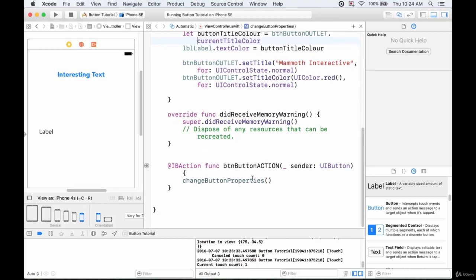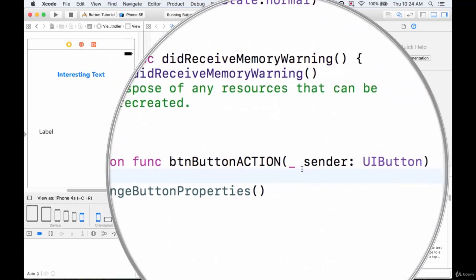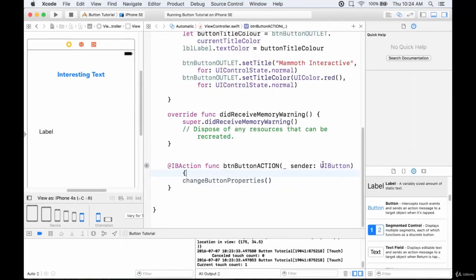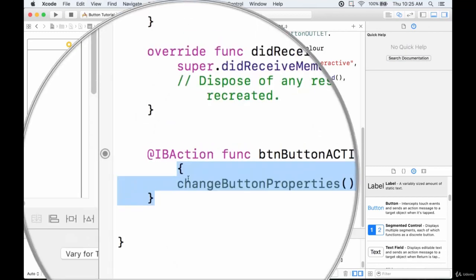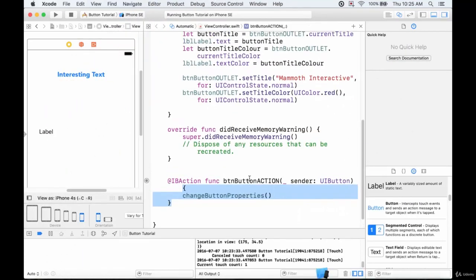So just to recap what we've seen so far in this part, we're going to be using this function button action, and it's going to have this sender, which is a UI button. So basically this just means that we have this button that when pressed will send some kind of an action and will trigger an event. And the event that it triggers is whatever's in these two braces here, which in this case is calling this function change button properties.